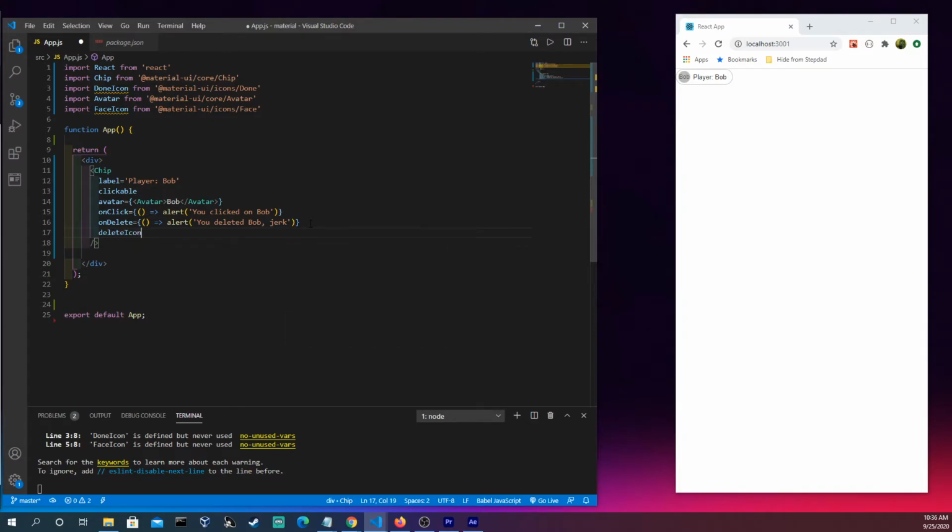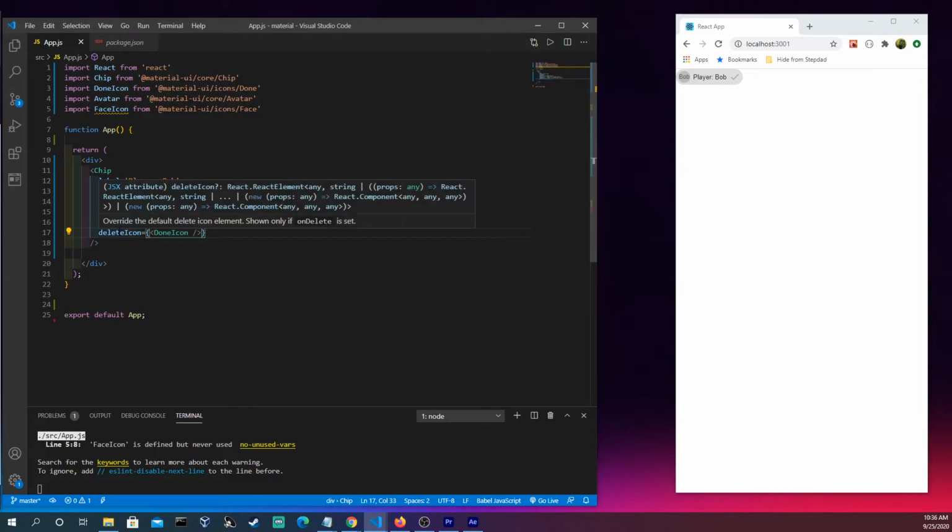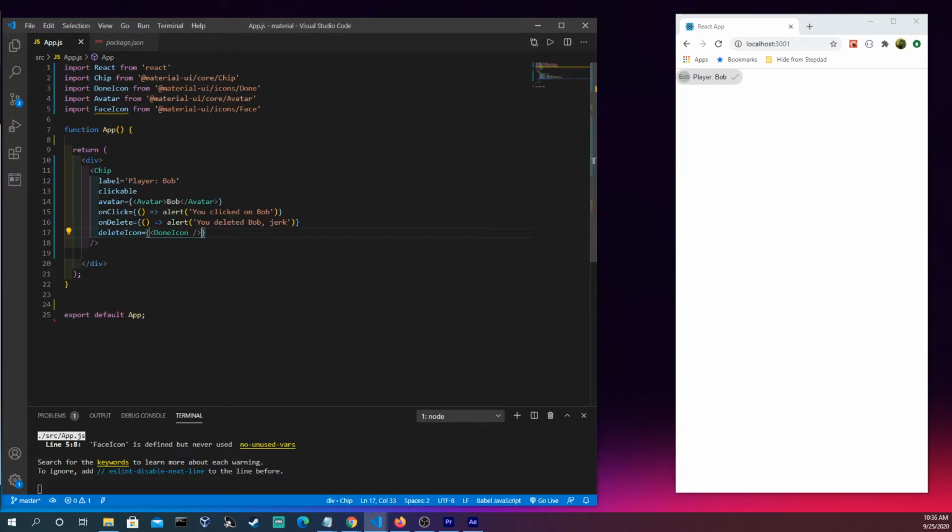But what we're going to need as well is a delete icon. Now, why do you need a delete icon? Well, let me show you. Let's just click in here. What we're going to need is this, because you're going to need an on delete for the delete icon. If you just have a delete icon, it wouldn't show up. You kind of need these things in a pair, both of these deletes.